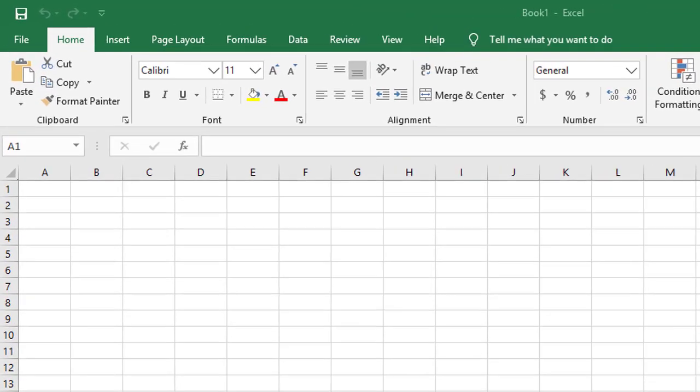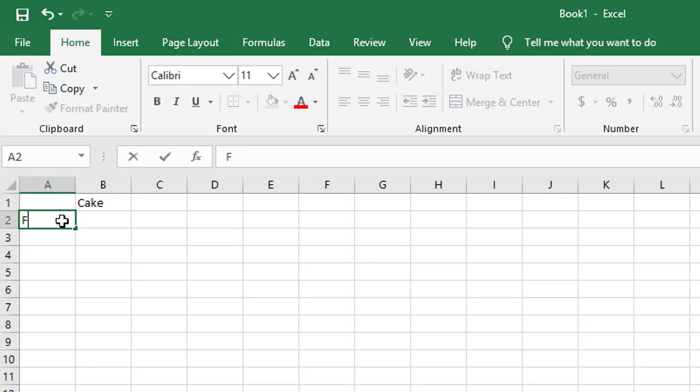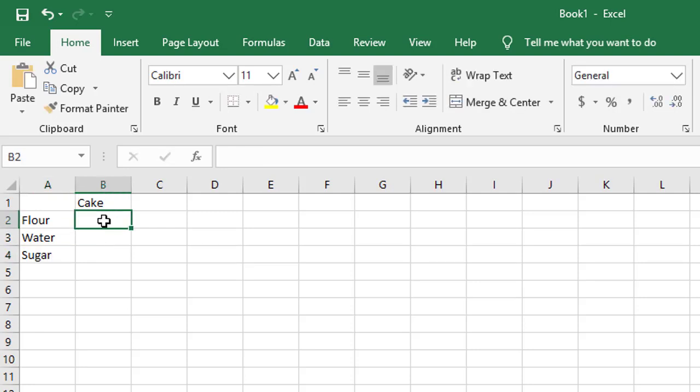Okay, here is the recipe. What do you create? So ingredients are just for example: flour, water, sugar, or the cake formula.